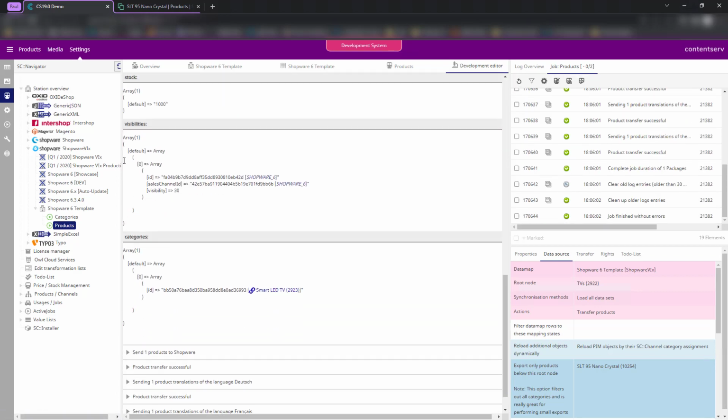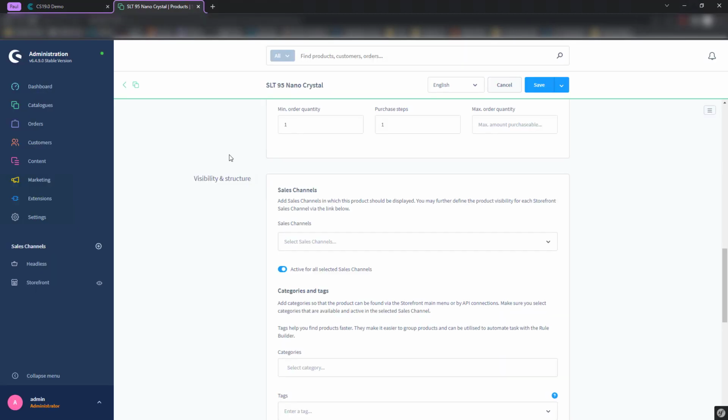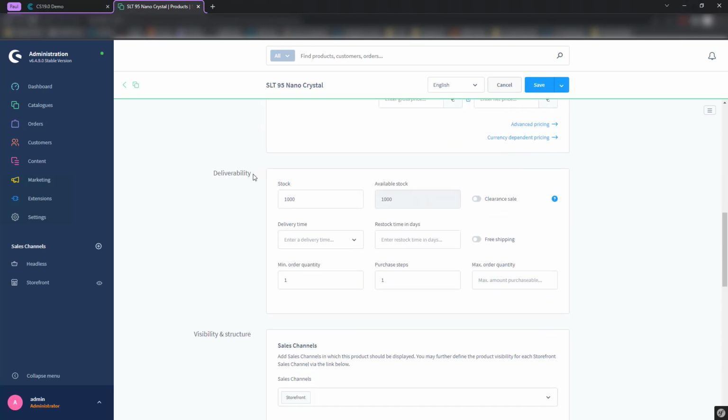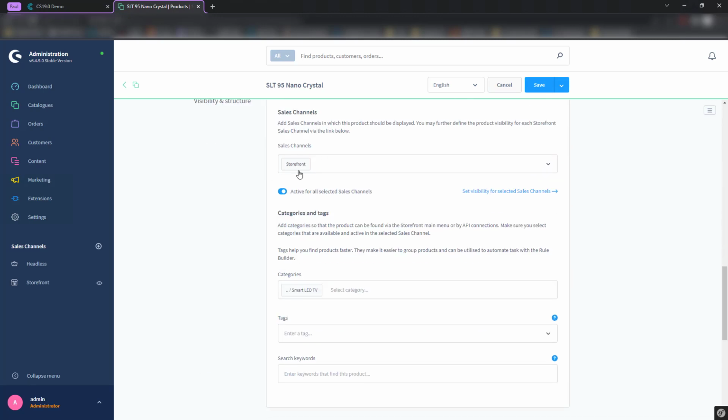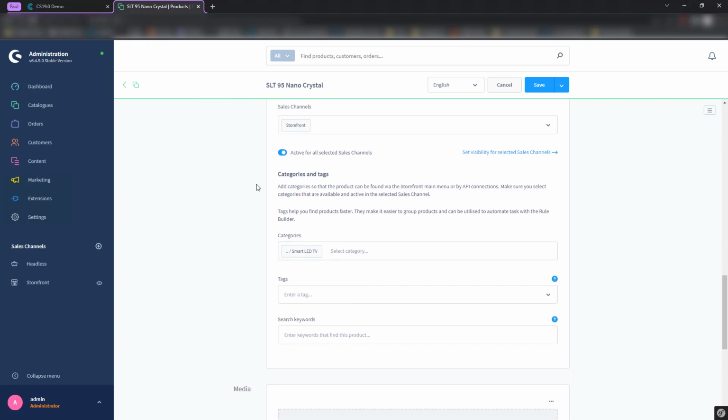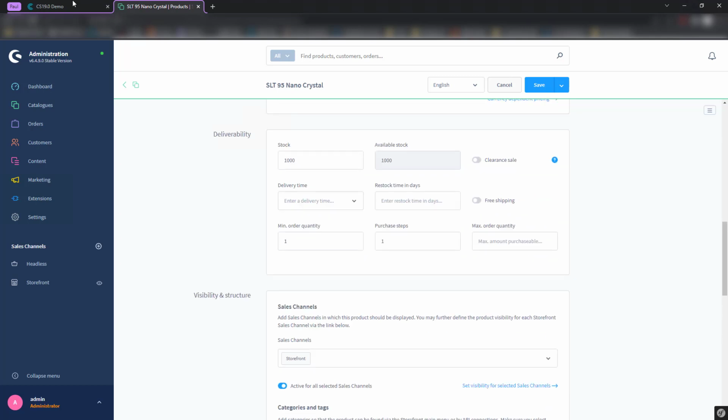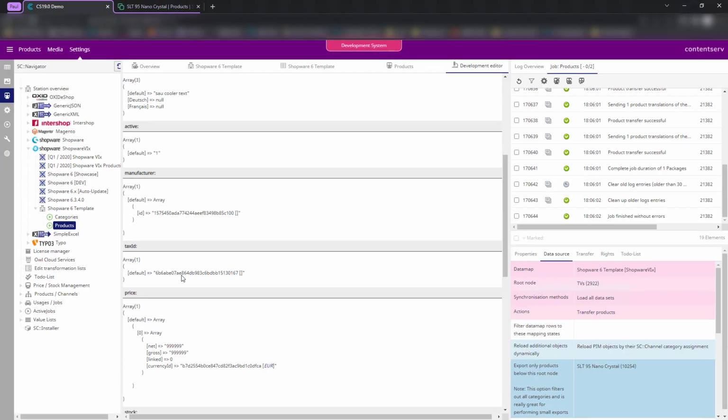Okay, now the visibilities and the categories appear. So it says, hey, I'm visible in the channel Shopware 6 and my category is the Smart LED TV. Let's check that here, refresh this. Nice, the storefront is set and the category is set. So as you can see, many things are entirely handled by the template and you only have to fill in the last few values.